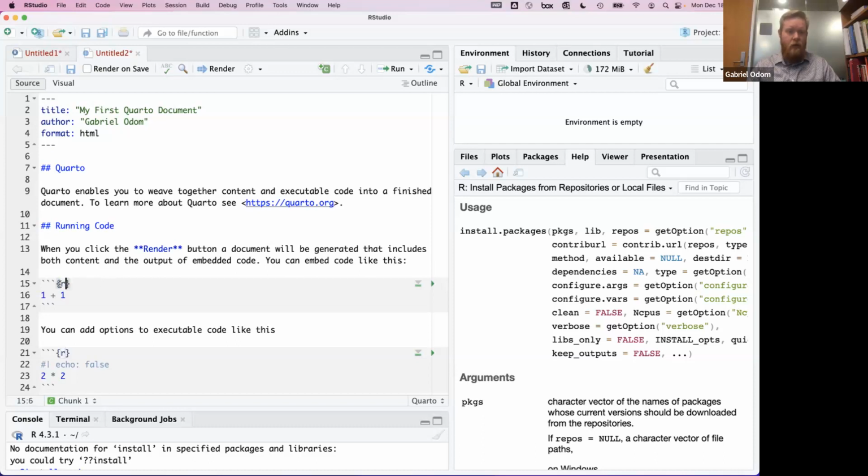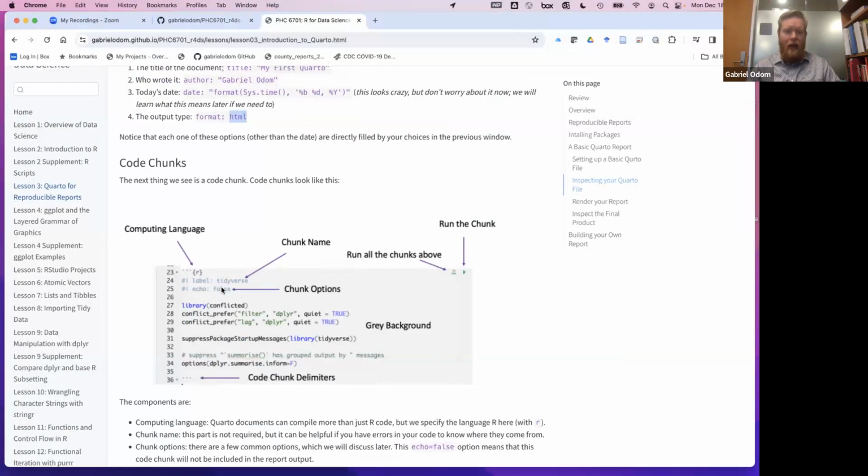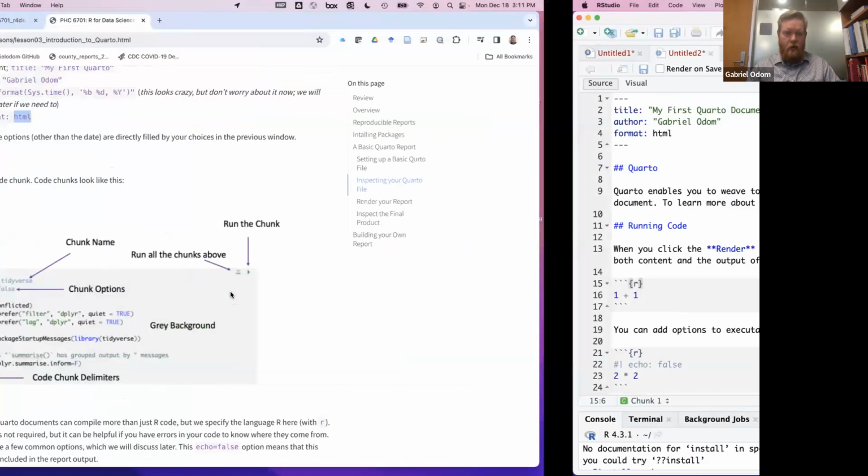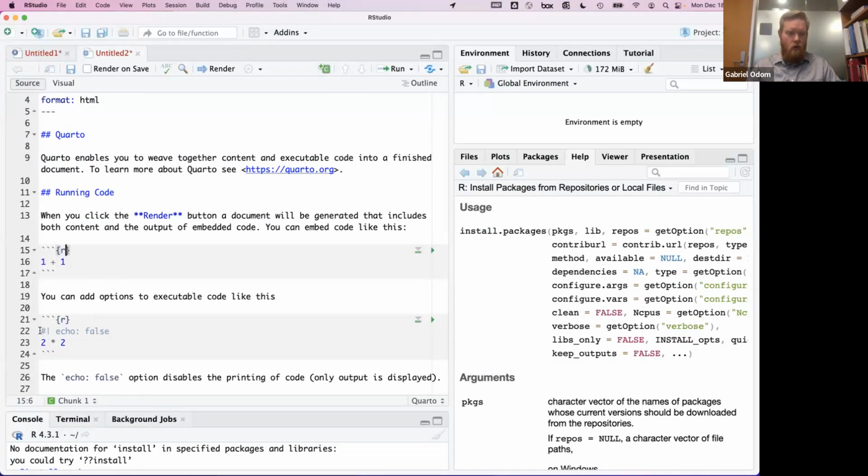But anyway, here's the computing language. We're going to be using the R computing language, so I specify that here. And then I can add chunk options right here. The way that I add a chunk option is with the pound sign, or for the younger generations, the hashtag sign. And then this is a different kind of code comment.